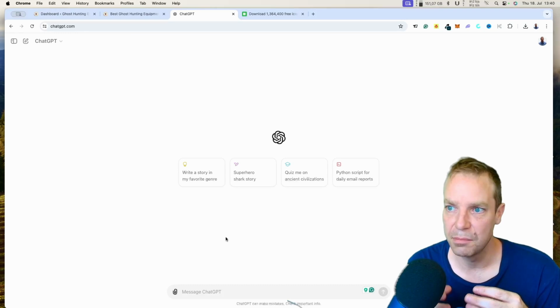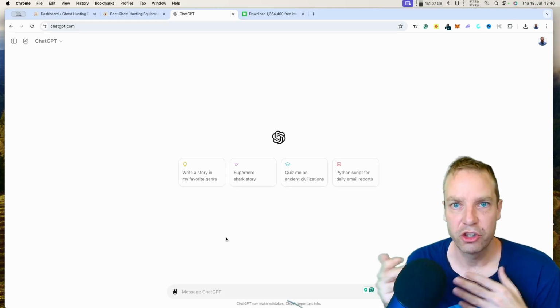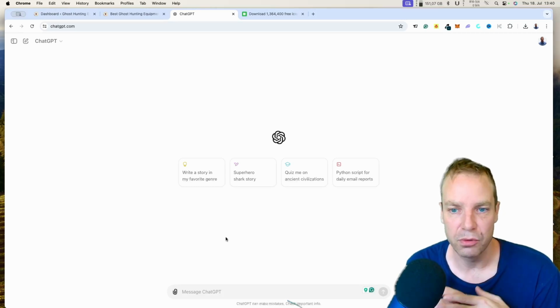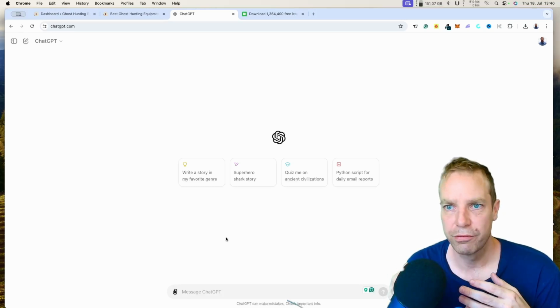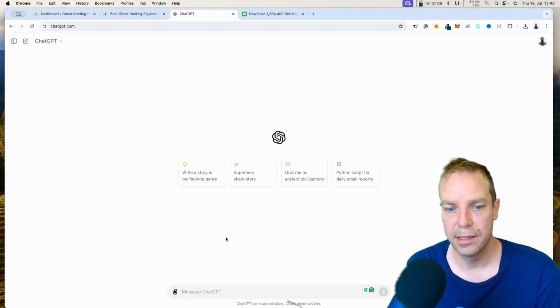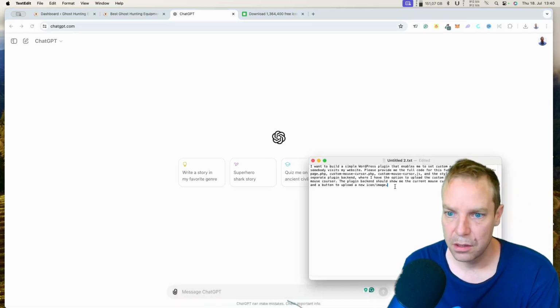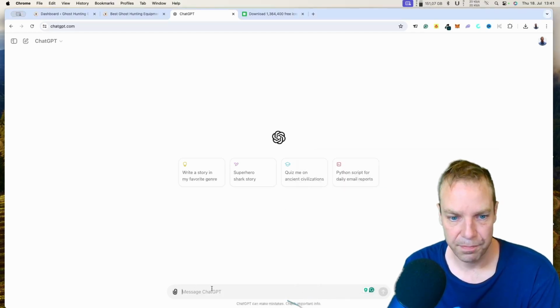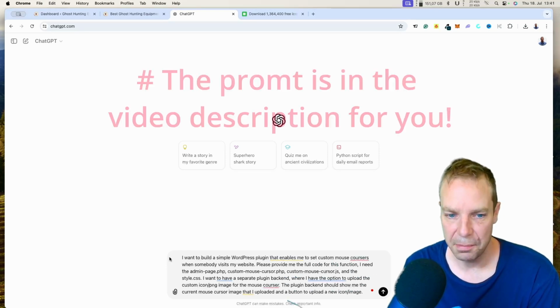So that means you don't have to know anything about coding. Of course, you can change the code if you want to, but you don't need to. The code that ChatGPT will create for us should work right out of the box. And yeah, let's get started. I wrote the text here so you don't have to wait 30 minutes until I input it. So this is the prompt I want to give ChatGPT.